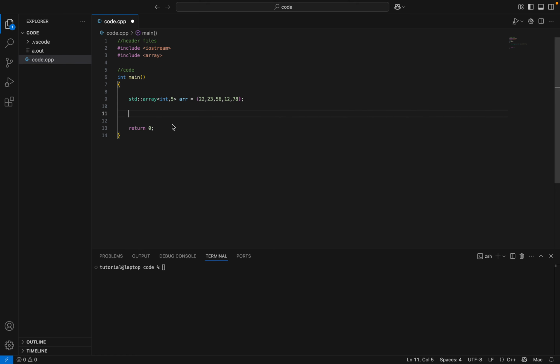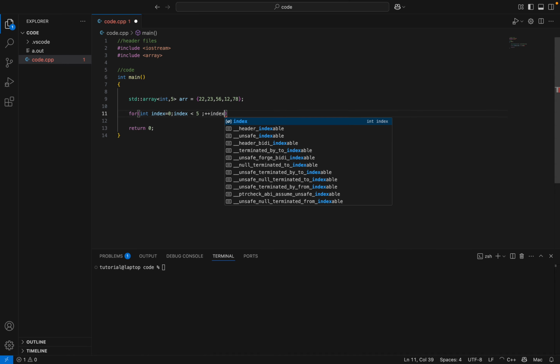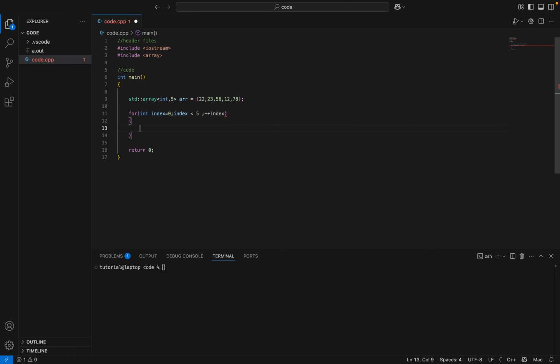And once you have them, what you can do is iterate over them. When we talk about iteration, you have already learned about for loops. So let's use the for loops now. Say, for example, I will tell the index is going to start from 0, and as long as the index is less than 5, plus plus the index. Okay, this is the for loop syntax that we are already familiar with.